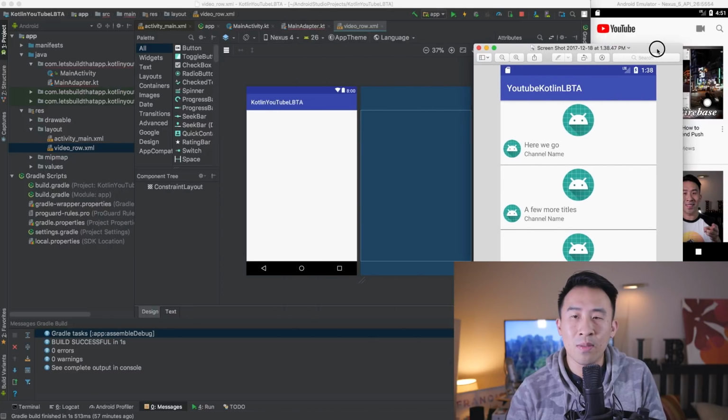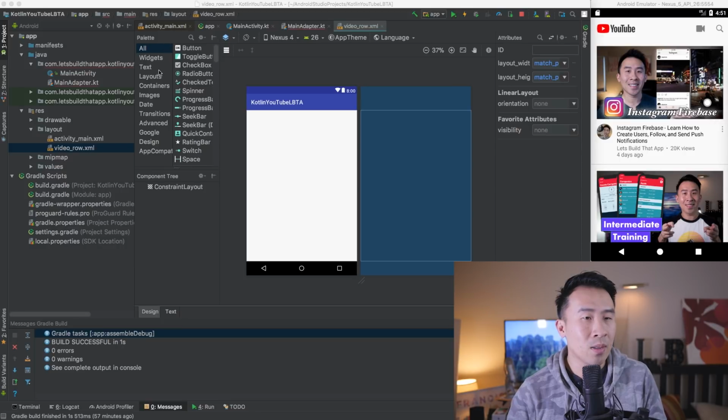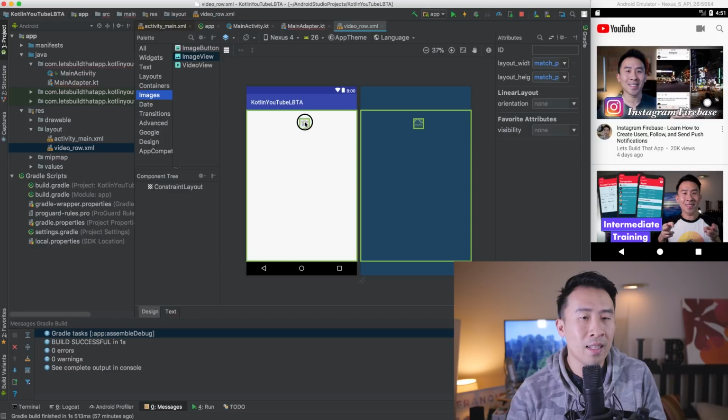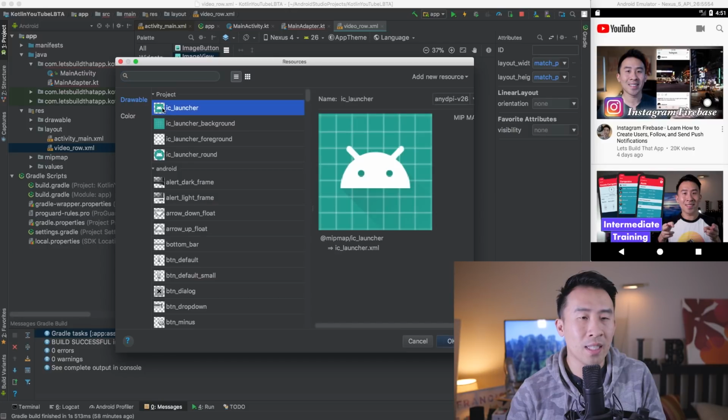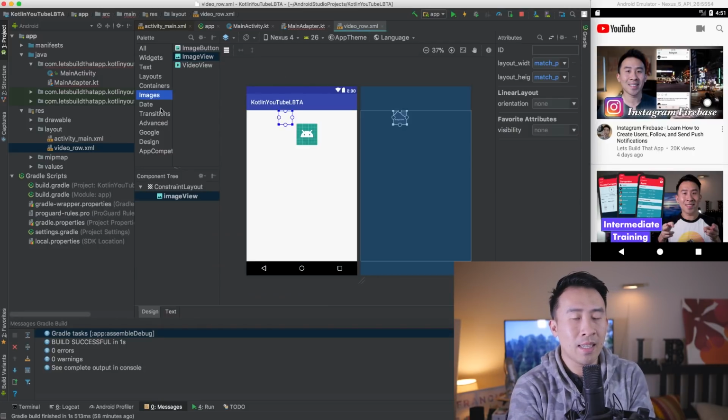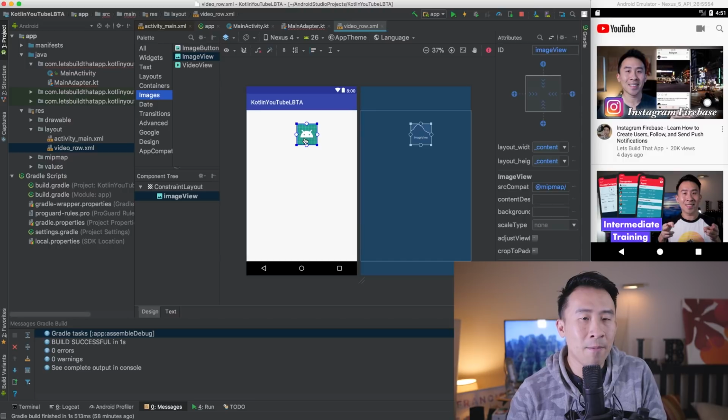And let's just do it very quickly by going into images, image view, drag this sucker in here somewhere. Let's just put it in there. And right off the bat, you can click on one of these resources for the image. So I'll double click on that. We get this little Android icon, and I'm going to constrain it to the top of the view like that, and also to the left and also to the right.